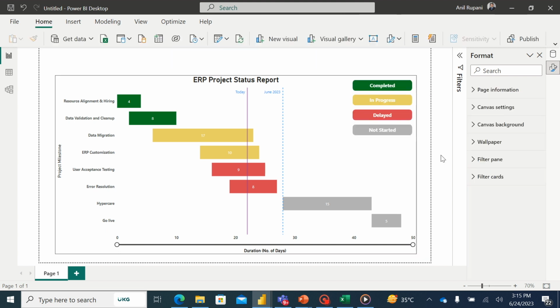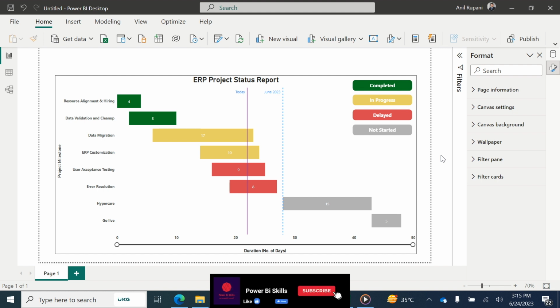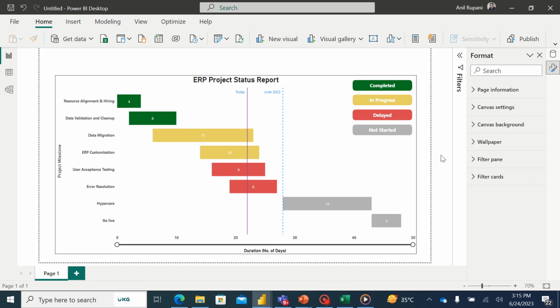So friends, this is all about the Gantt chart which we have created from the bar chart. I hope you have learned and understood how to convert a normal bar chart to a Gantt chart. I would be sharing this example in the description field of this video. You can download this example and practice the Gantt chart.